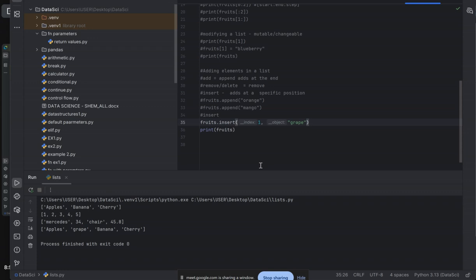Who has realized something? Banana has not been deleted. It has just been shifted. Banana was our initial index 1. Right now our index 1 is grape. Remember, this is index 0, this is index 1. So with insert, you can specify the index where you want to add your specific value in the list.